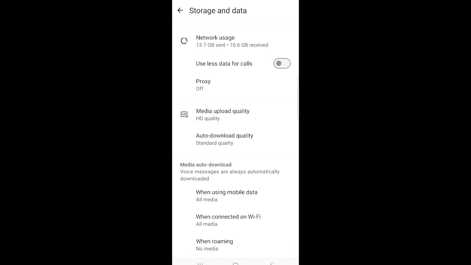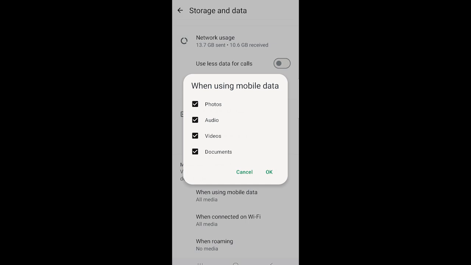Now you see two options: when using mobile data, all media, and when connected on Wi-Fi, all media. So we are going to disable it. Click on When using mobile data.